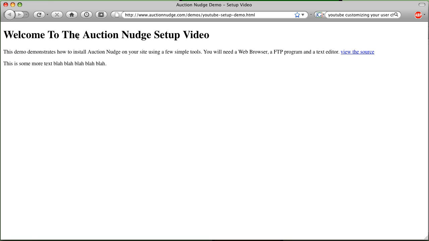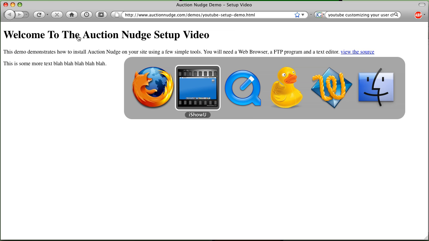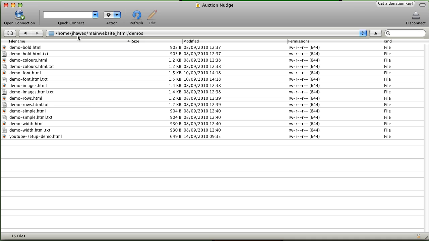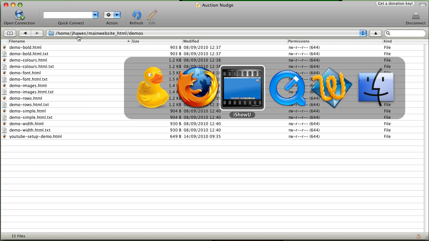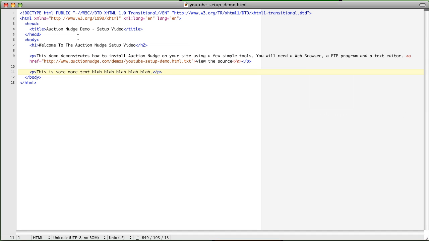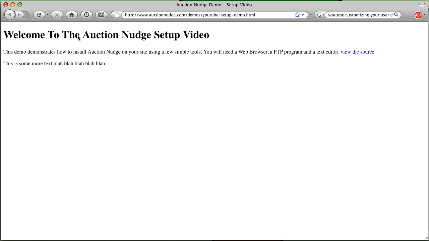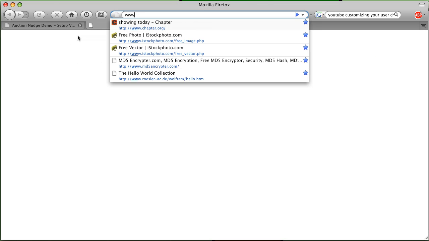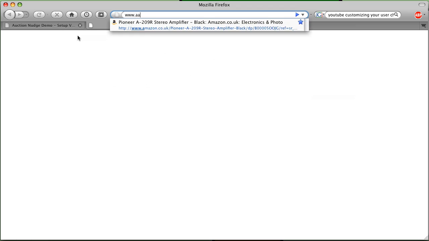The tools you'll need are a web browser. I'm using Firefox here. An FTP program, just so you can edit the files on your website, and also a text editor. So this is where we'll actually be making the changes to the web page. So we'll start off by opening up Firefox and going to auctionnudge.com.